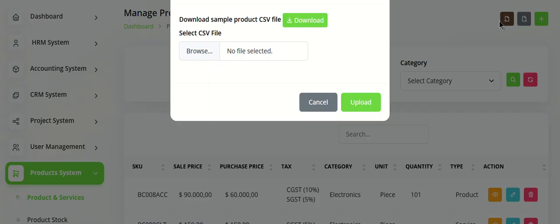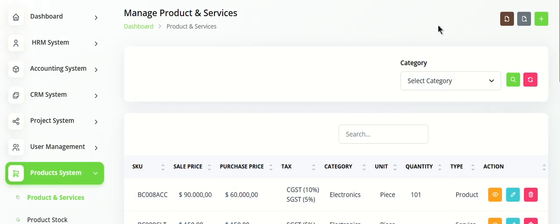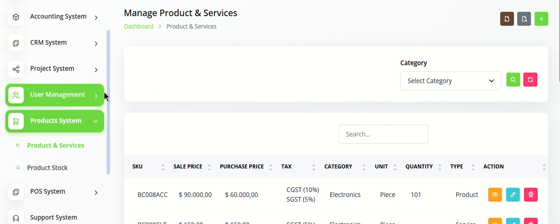To import products, click on Import icon. Download the CSV template. Update the CSV file, then upload. To export products, click on Export icon. Repeat the cycle for the other products.